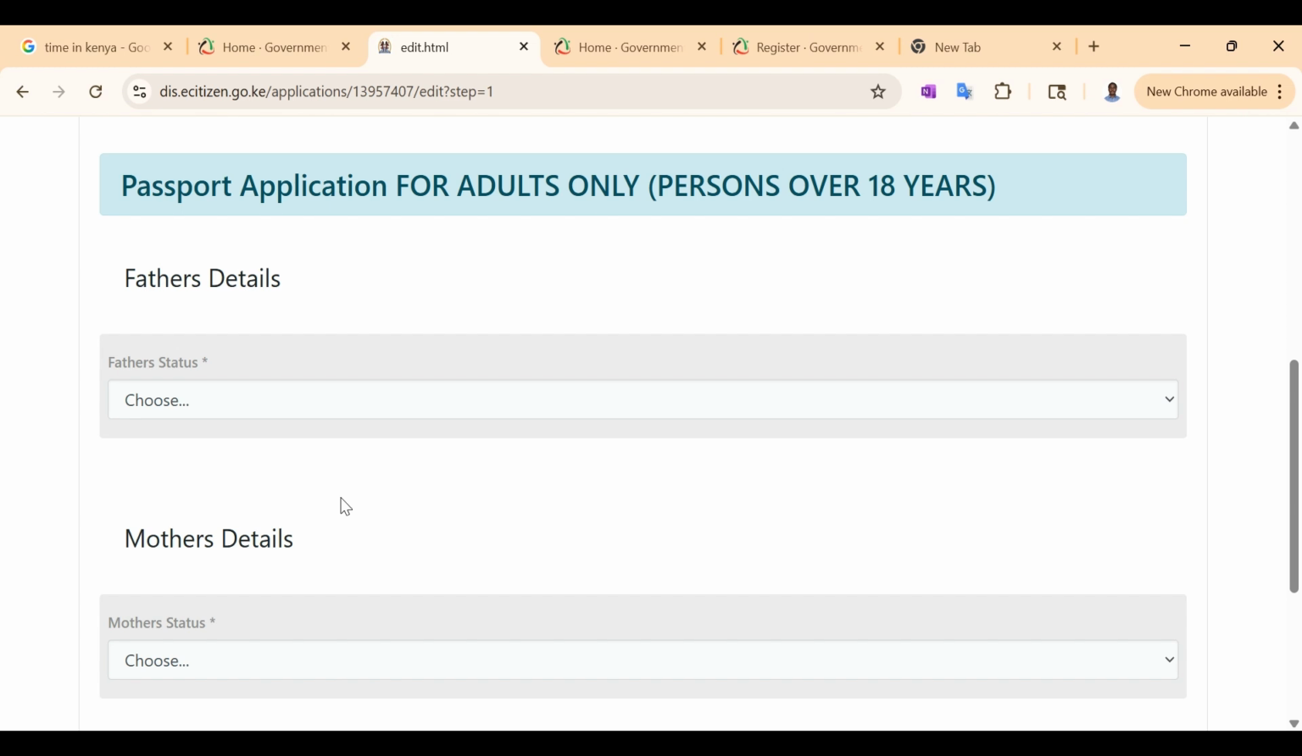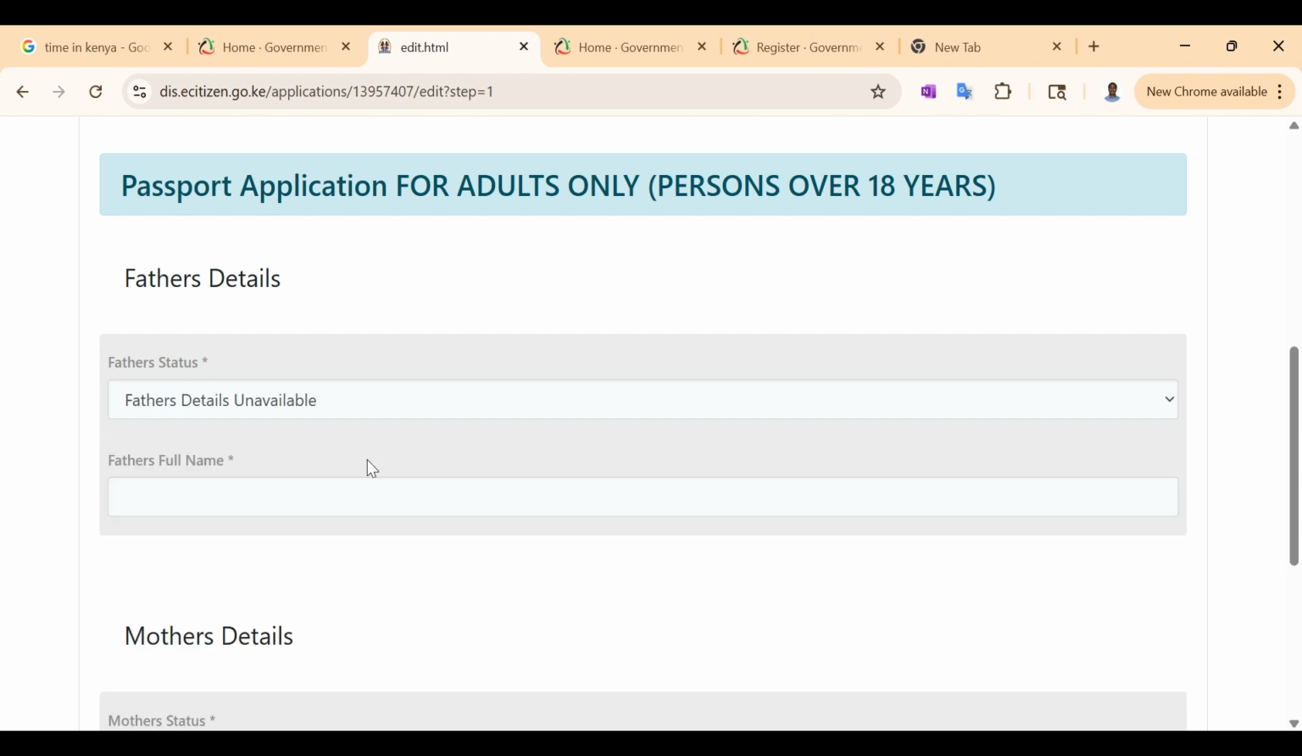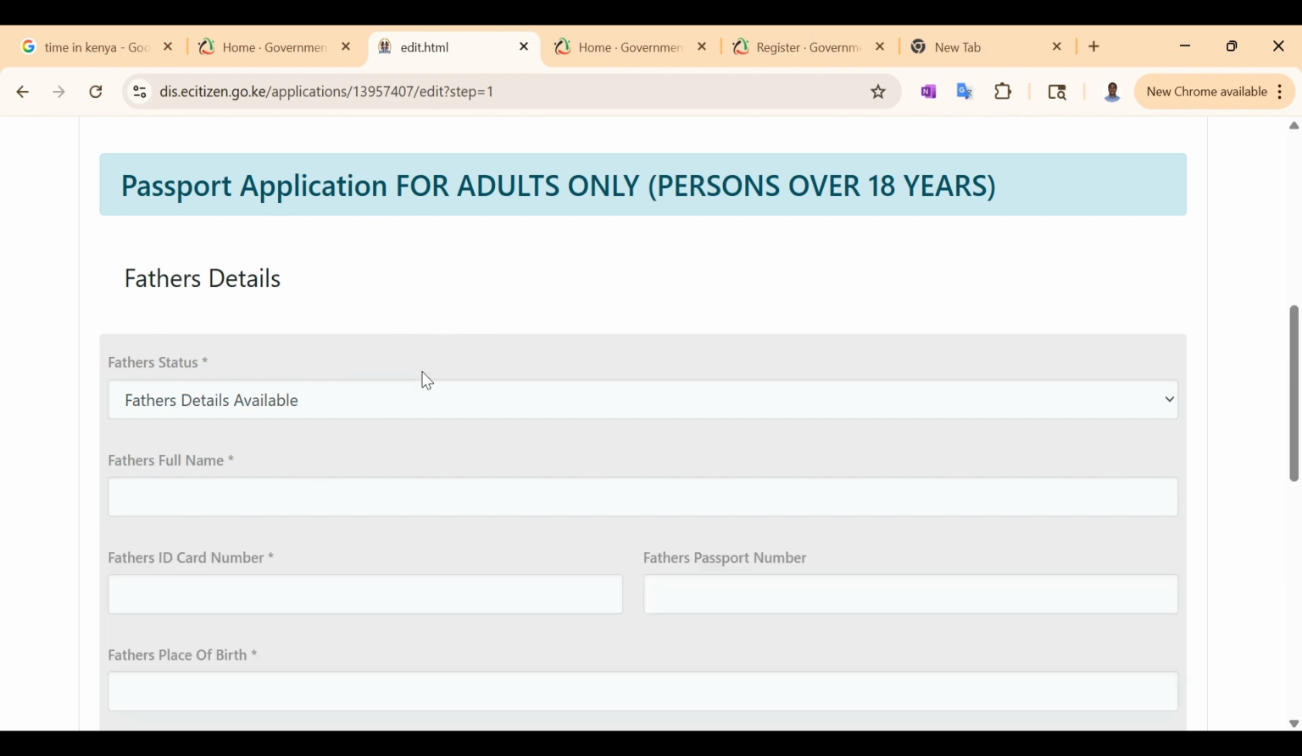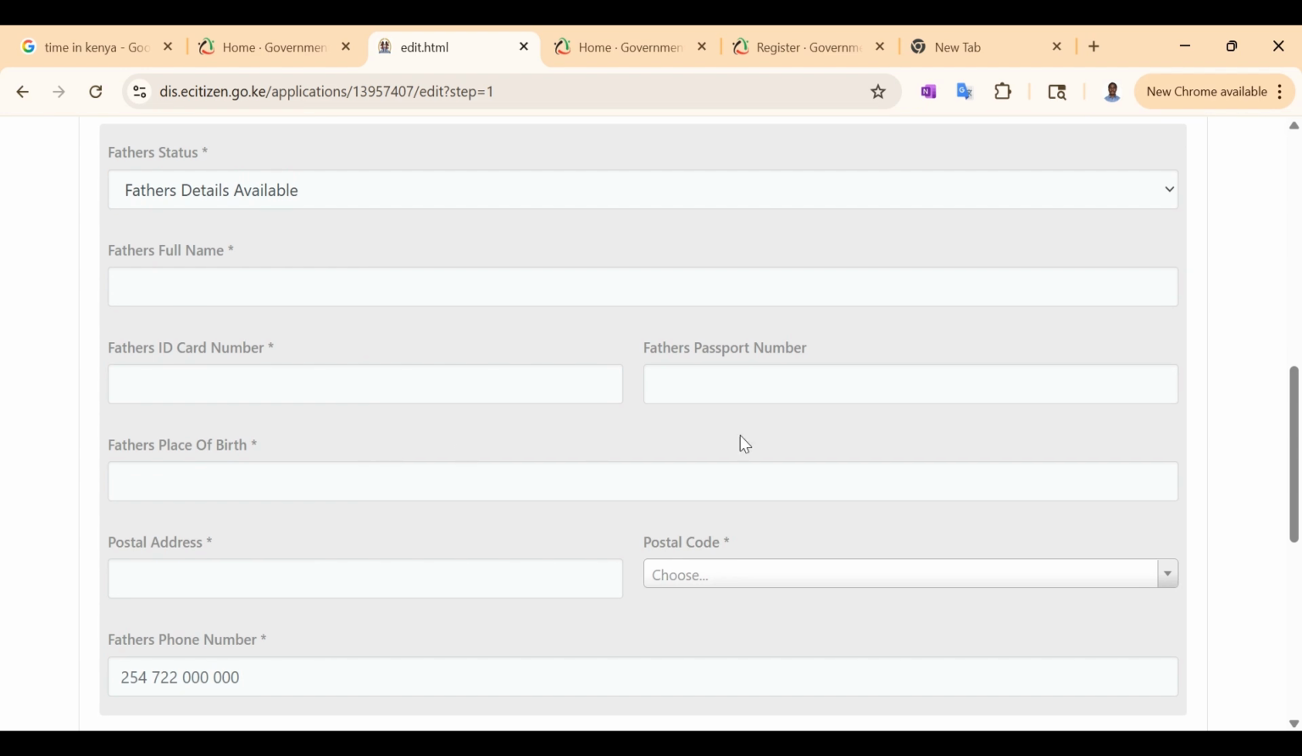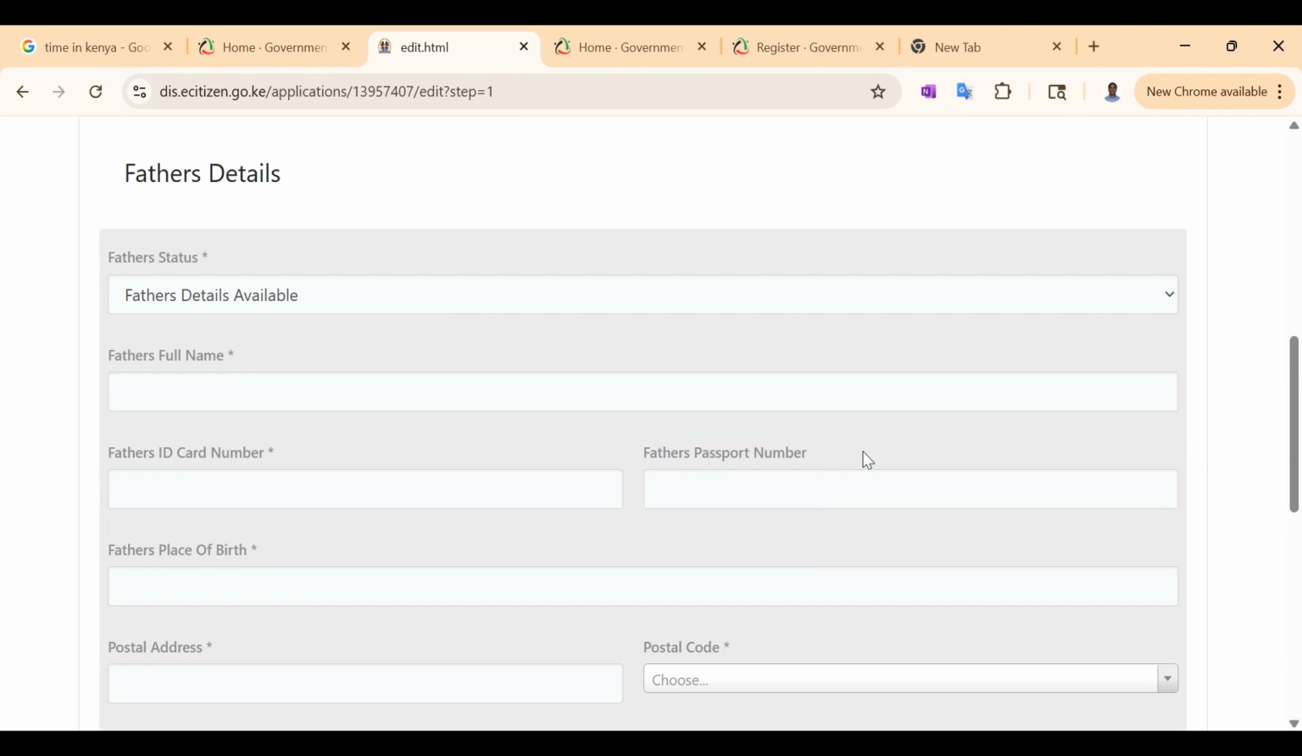Especially if your birth certificate has XXX in the father's section, you can choose this option. This one. Yes, that one. But if you have a father, you click this one and you have to indicate the name of your father, ID number, passport number. The passport number is so interesting because if you indicate your father's passport number, all of you as a family will be grouped together and given the same immigration number. You'll be sharing the same immigration number.